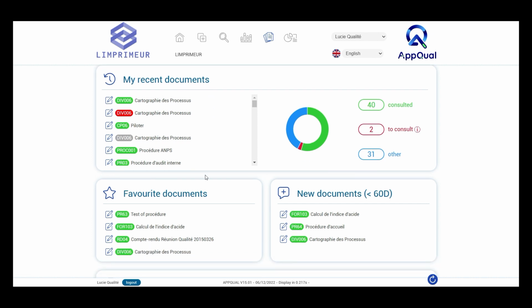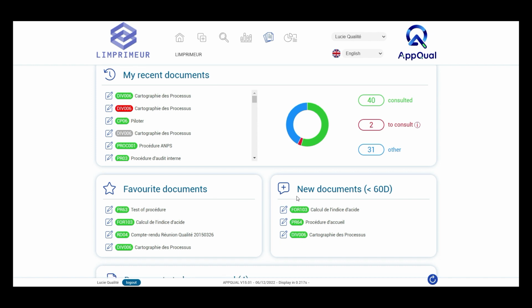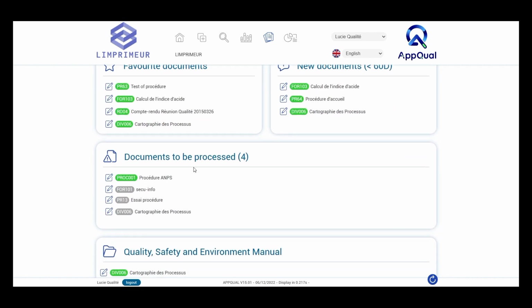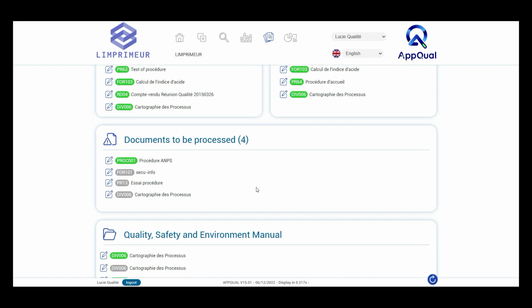Then we find here the documents flagged as favorites to be more easily accessible by all the staff. Here we find the new documents, either a new version validated or a new document created. Here the delay is 60 days, but is entirely configurable. If I am part of the validation workflow, I will find here my documents to be processed, checked, and validated.